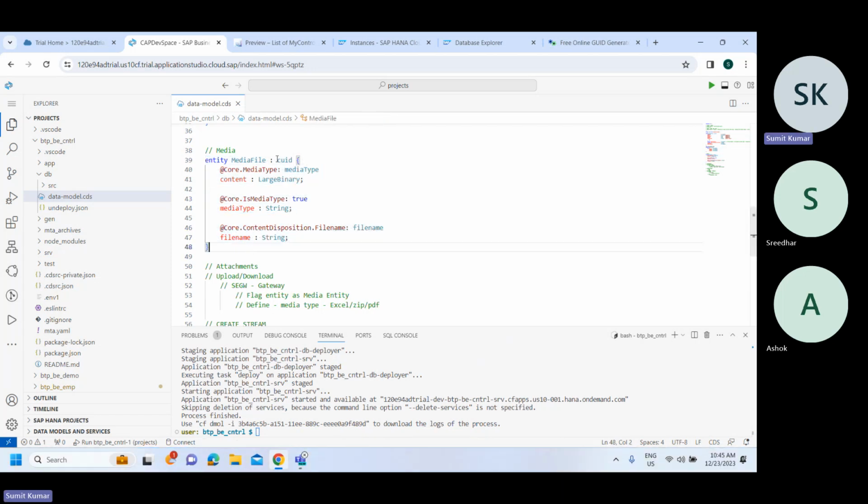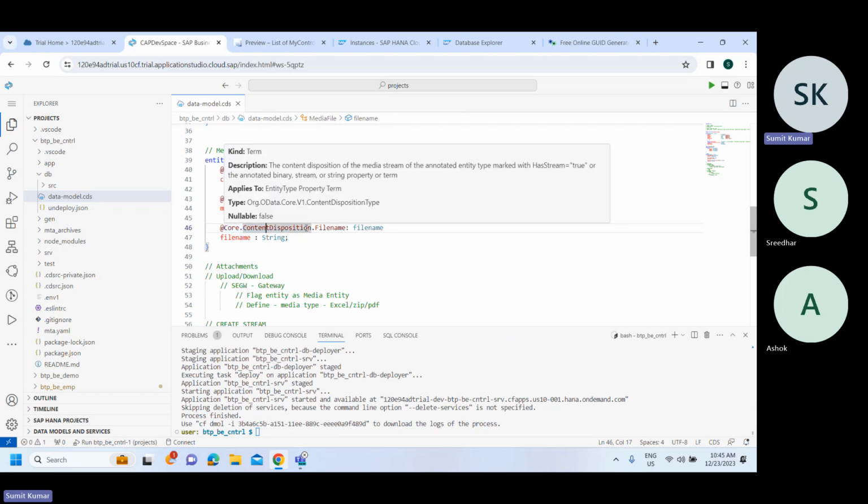It will have a large binary type. It will have some sort of a media type. Plus, the moment you specify your media type over here, or I can say your file name, then you should also specify it in the form of a content disposition. It simply specifies how your content is going to get disposed.